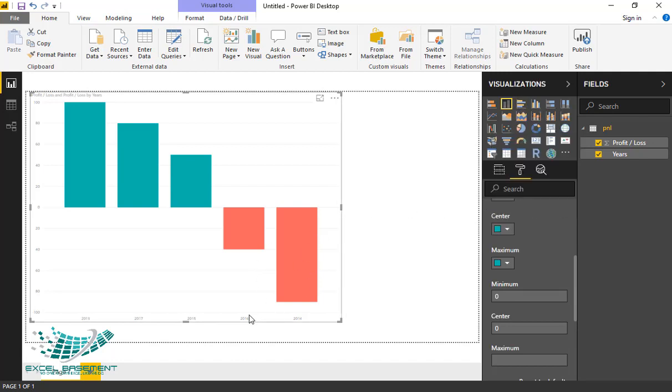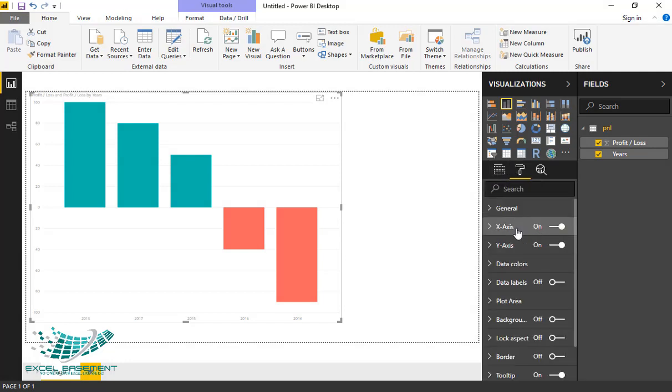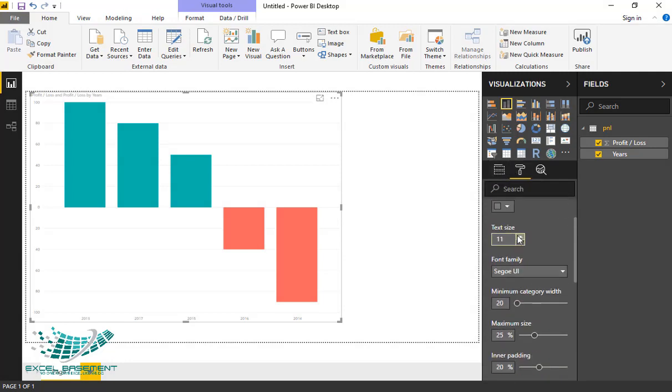Now one more thing, our horizontal axis is not correct. If I change the formatting of this horizontal axis, the x-axis, and increase the text size, now you can see that 2013 is on the left side and 2014 at the right side. So we have to correct this horizontal axis of years, not the legend.